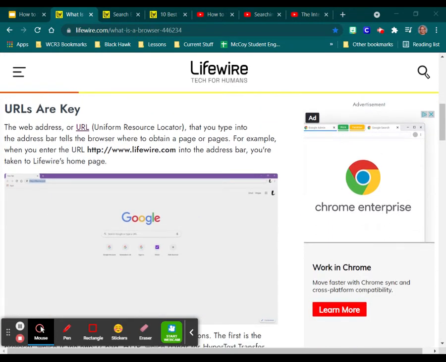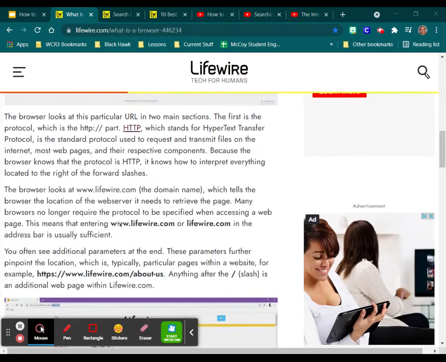URLs are key. The web address, or URL, Uniform Resource Locator, that you type into the address bar tells the browser where to obtain a page or pages. For example, when you enter the URL http://www.lifewire.com into the address bar, you're taken to Lifewire's home page.